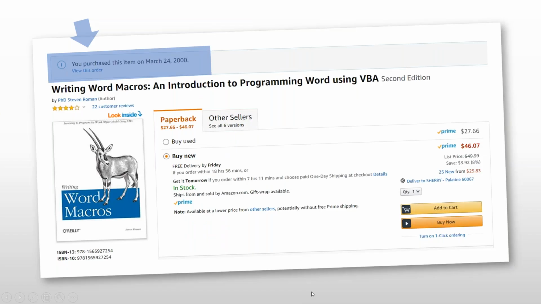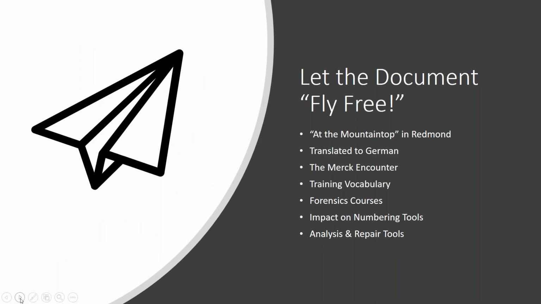And I have to laugh, we were talking about this being the 20-year anniversary. That book I purchased on March 24th of 2000. And as I said, it was the only book that really taught us all specifically about the list template and how that worked, so that we could actually automate solutions to all of the problems.